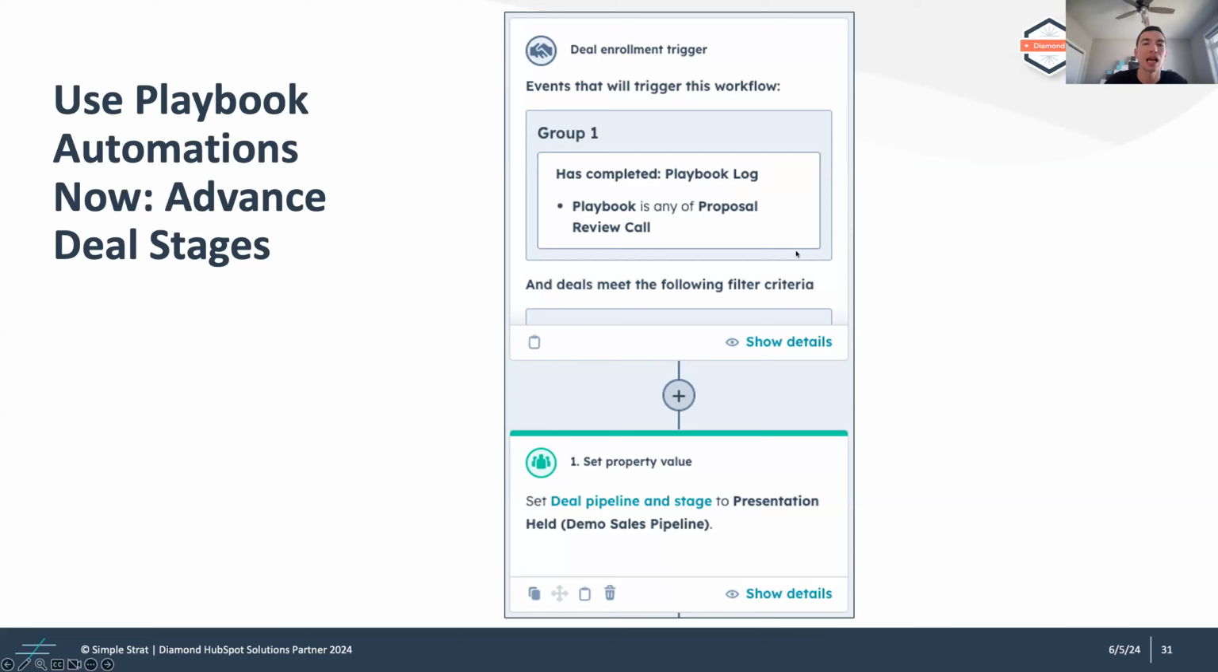So in this case, every time a proposal review call playbook has been logged, we'll update that deal. We've got a little if statement to make sure we're only doing it to deals that are in the previous stage, and then it moves that deal over into our presentation held stage. So a nice way, again, to remove some work for your sales team and add a little more efficiency for them.